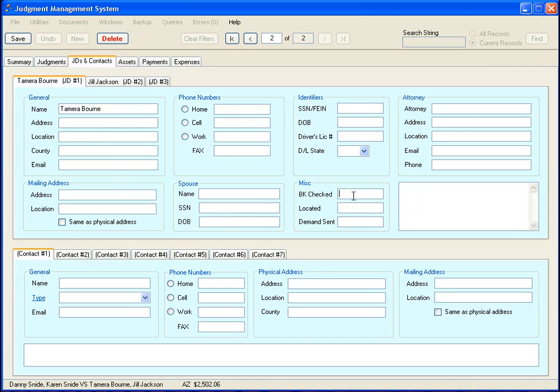And over here, one of the first things you want to do is check and make sure they haven't gone bankrupt if you haven't done that already. And you want to put in the date to check the bankruptcy for Tamara there. And Jill, you want to put the date you checked her for bankruptcy. And then once you locate them, you find out where they live, then you put in the date there. And then the first time you send them a demand letter, you put the date in there.